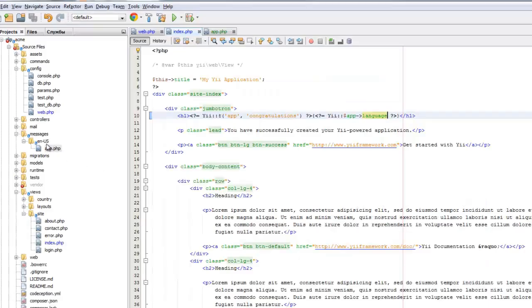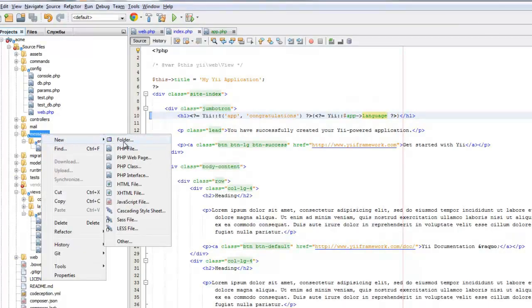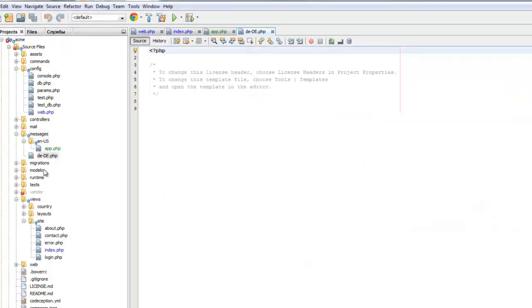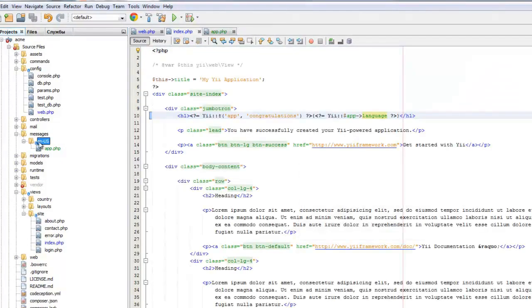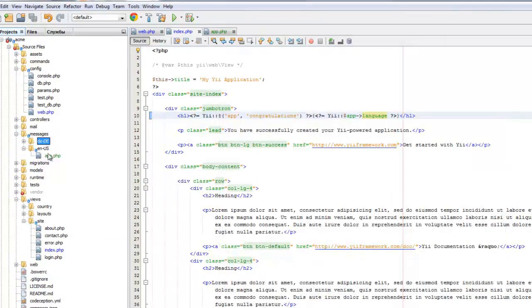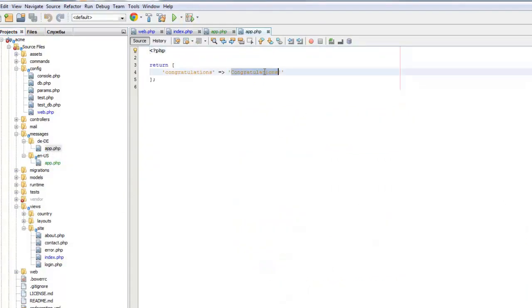So just to see how it works, we create a new language. So we say here, for example, German, Germany. And we have here also it must be a folder. We create in messages a new folder, German, Germany. And then we copy and paste the application PHP here, and say here, for example, ja, Glückwunsch. So congratulations in German.